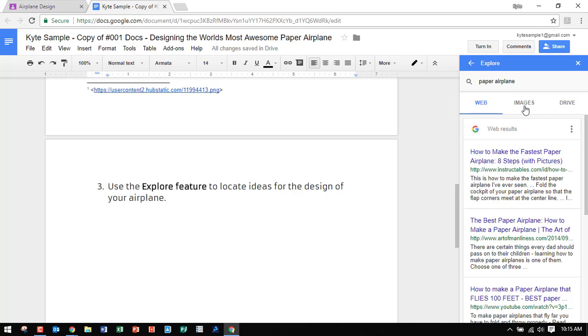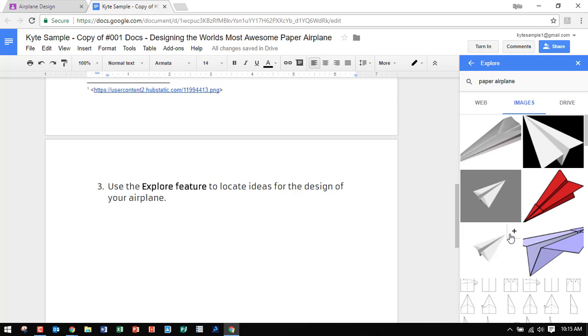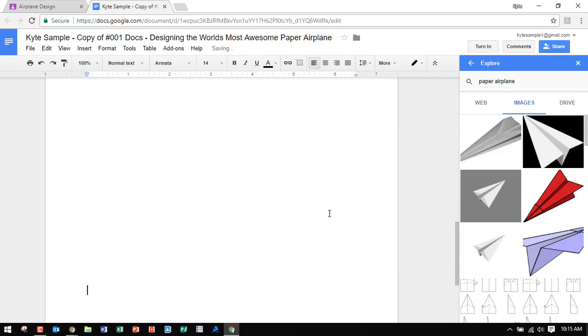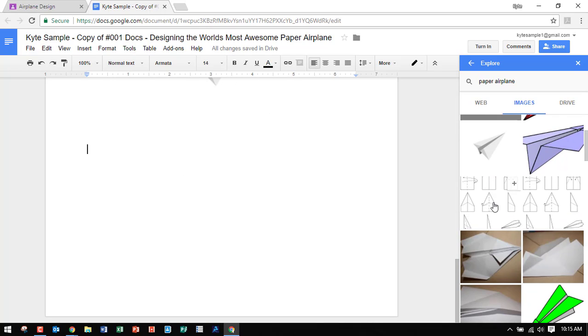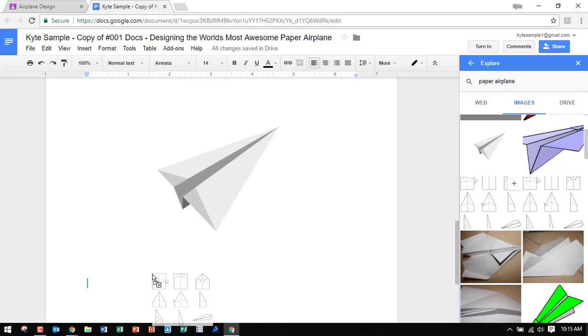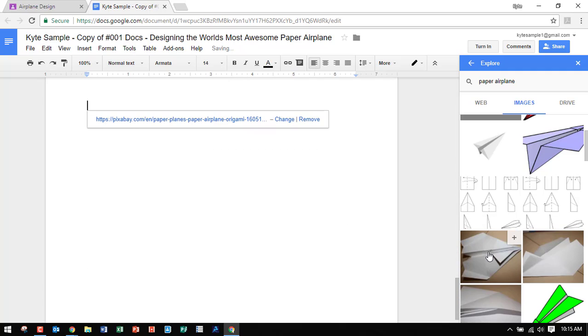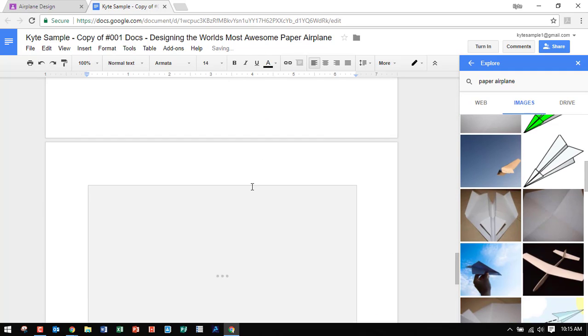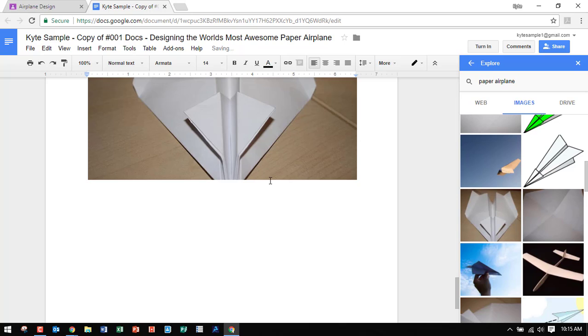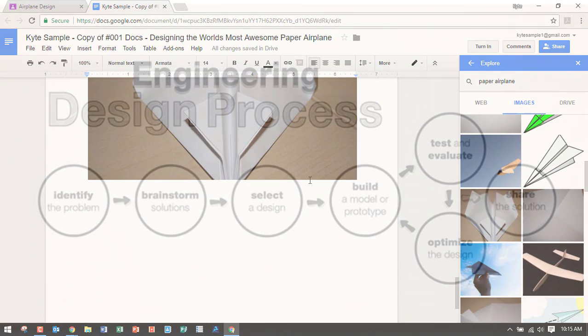You can search the web, you can search images, or you can search your Google Drive. For this, I'm going to search images. And students can start to pull in examples of how they might want to design their plane. So if you look here, I have an example of how to fold a paper airplane. And this is where they're just collecting ideas for their design. And later, they'll choose which one they want to use.